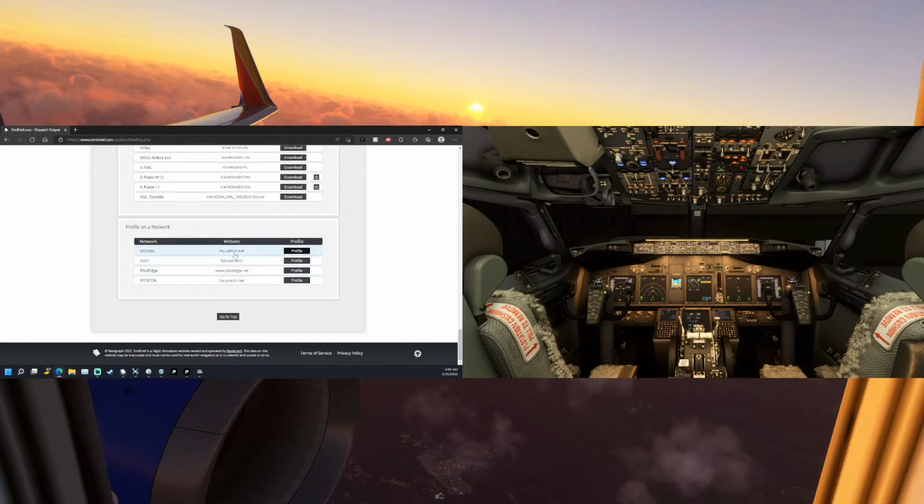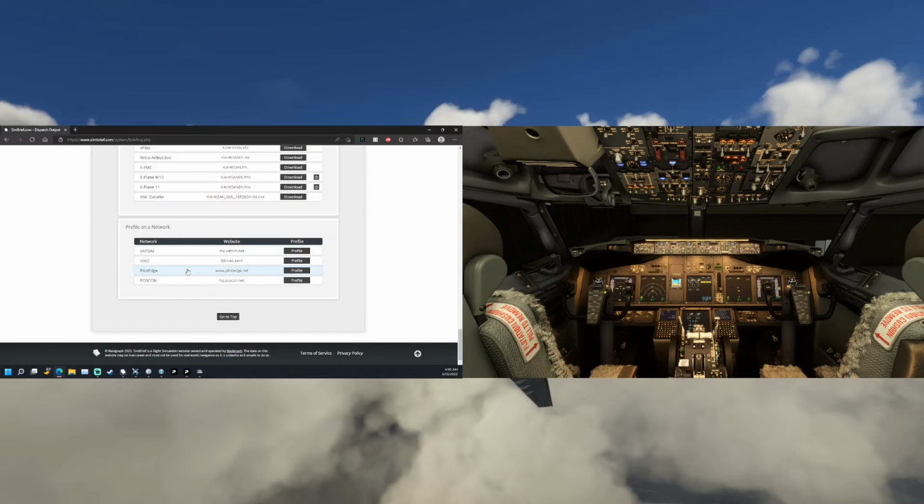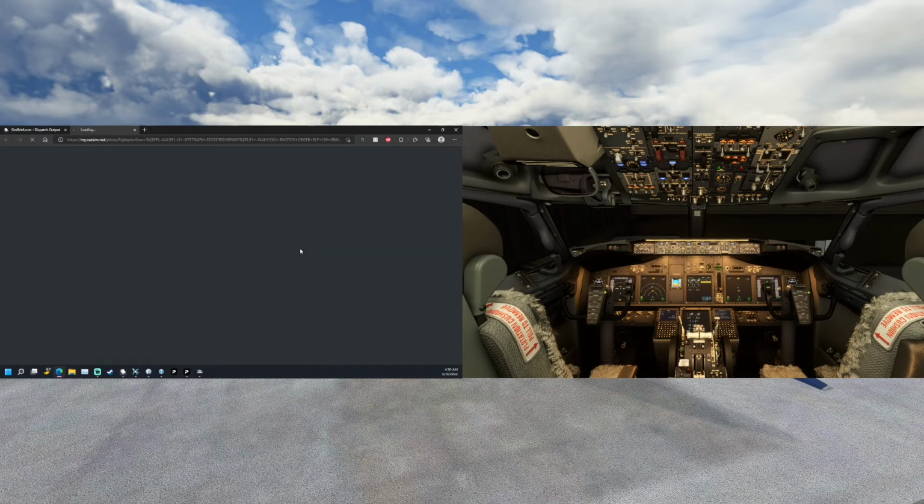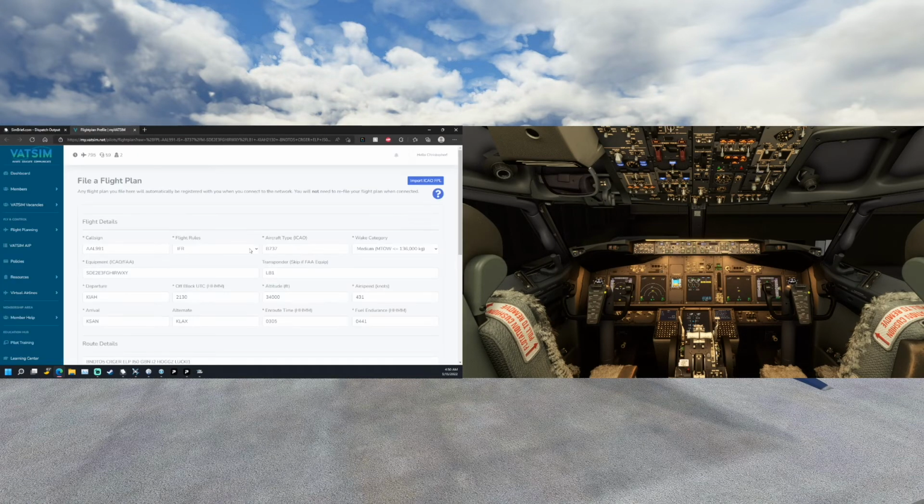I fly on VADSIM. I don't fly on IVAO, that I know of. I don't fly on PilotEdge either. I think they might both actually cost money. I think at least PilotEdge does. I've never heard of POSCON, so I don't know what that is. I always pre-file a VADSIM flight plan.